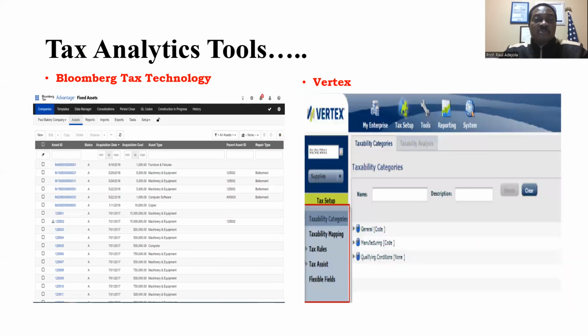The next one is Bloomberg Tax Technology. With Bloomberg Tax Technology, you can have comprehensive tax research solutions along with tools for tax planning and compliance. It's known for its detailed tax analysis, reporting tools, and integration with financial data. You can see that also. You type this, launch your browser, you type, it will take you straight to this, and you do your tax analysis accordingly. Another tax analytics tool is Vertex.